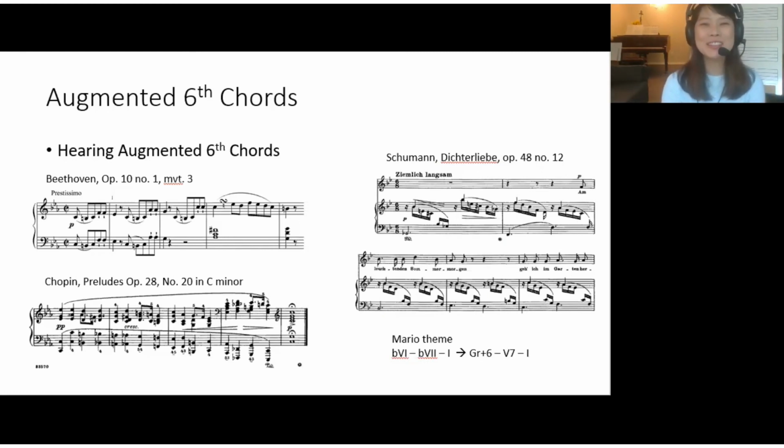I hope you enjoyed the colorful chords like the Neapolitan chords and augmented 6 chords today. When you improvise or compose and you find it a little bit plain, then you can incorporate those chords and make it a lot more interesting.